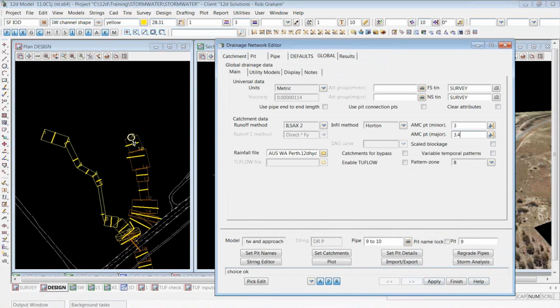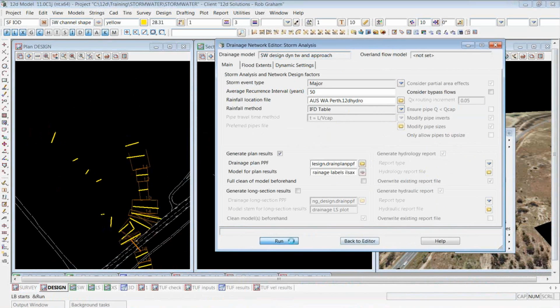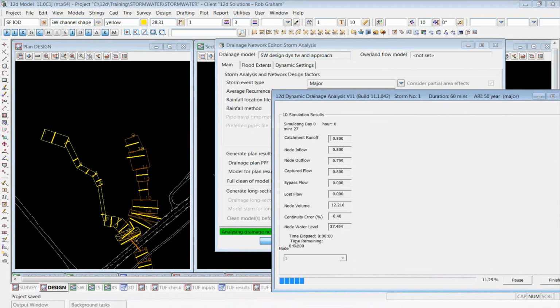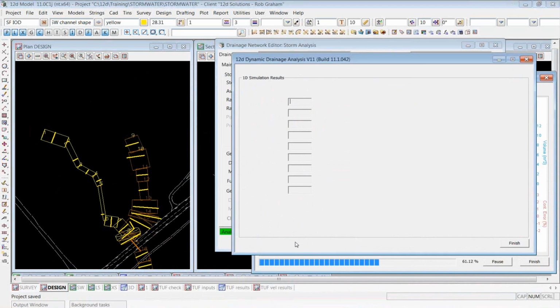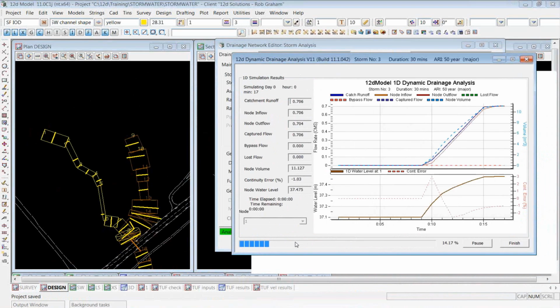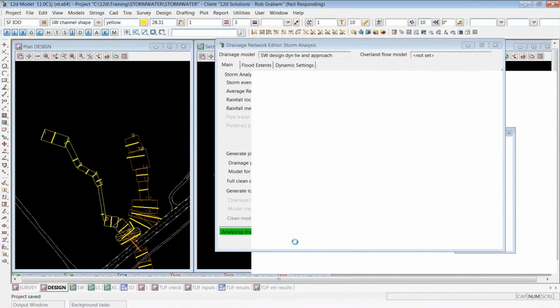I do want to make sure I use the same settings, so let's change that to a 3.4 as well. Come along and we'll do a storm analysis for that. And when we go run that, it's going to do the same thing as the previous run. It's going to run those multiple storm events to make sure that we calculate the critical flows and the critical elevations.